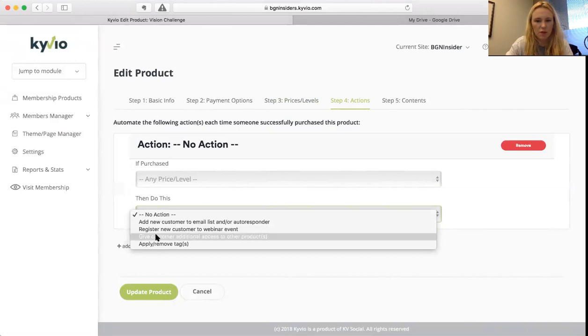So this is one that we might use heavily. If they sign on to the Vision Challenge early to get into our product, we would automatically give them access to the other products. And this is where we would do that. I obviously need to be able to set up those other products before I do that.